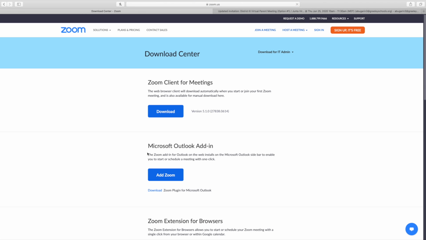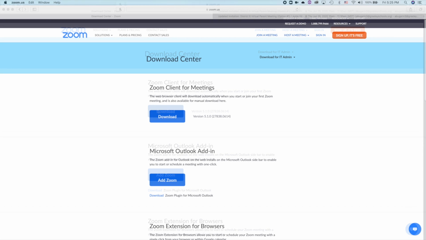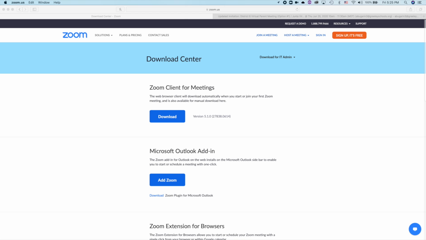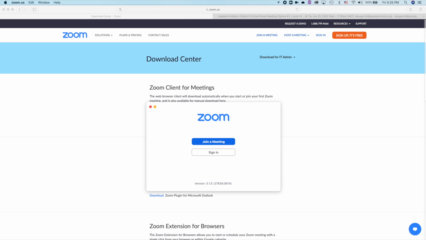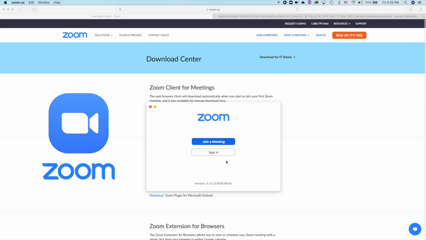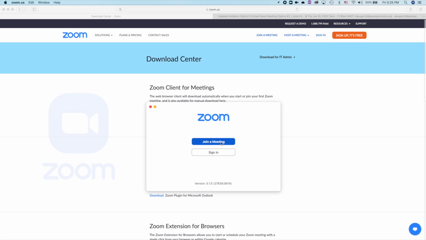It's gonna take us to this next page. We're gonna hit download once again under Zoom clients for meetings, and we wait for the Zoom app to download. Once it has downloaded, it's going to appear something like this. In case it doesn't appear on your computer or you accidentally close the app, simply look for the icon, which is a blue camera with Zoom.